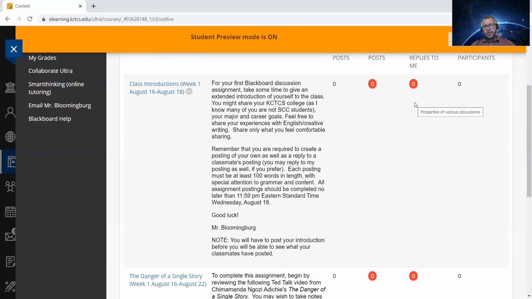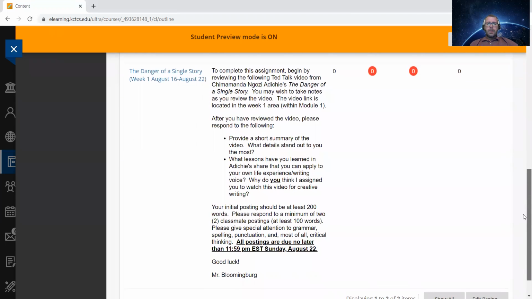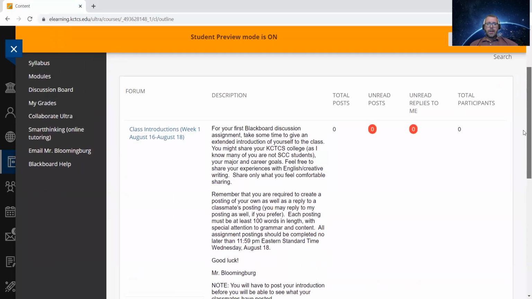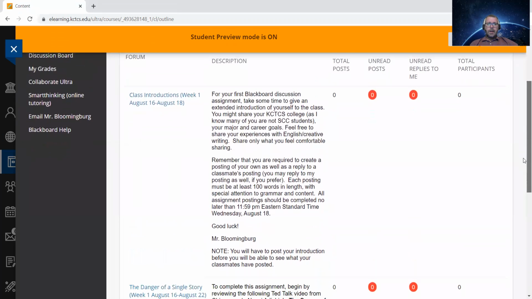And then remember that the assignment is due Wednesday by the end of the night, and you want to have a reply to at least 1 classmate. Now you can go beyond that. You can go beyond your word requirement, and you can go beyond your peer response requirement. That's perfectly fine to do, but you need at least that as a minimum. And note that you're going to have to post your assignment first before you're going to be able to see what your classmates have posted.